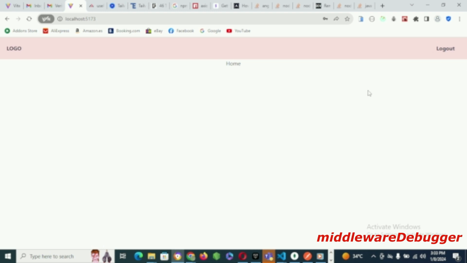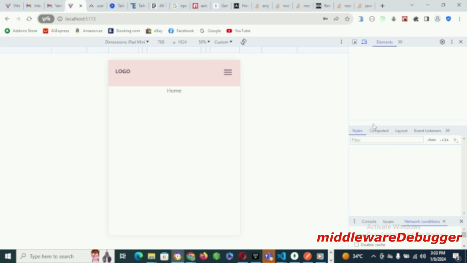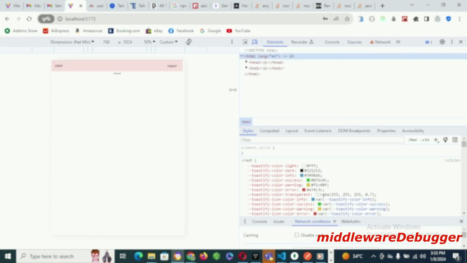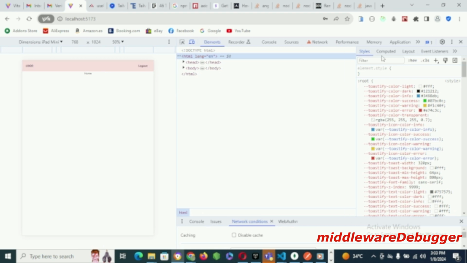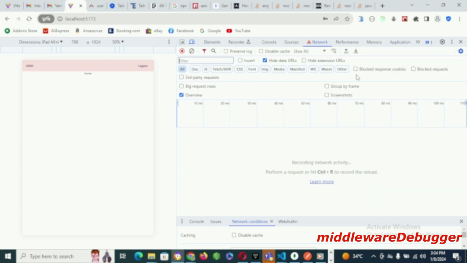It changes the display from register and login to logout, because we have our access token stored. Let's inspect. Let's go to application. Can you see it's saved inside the cookie, and it's HTTP only, set to true, so that you cannot use JavaScript to manipulate it in the front end. Also we don't have it saved inside the local storage. Anytime we need it, the request is going to attach it and send it to the back end.